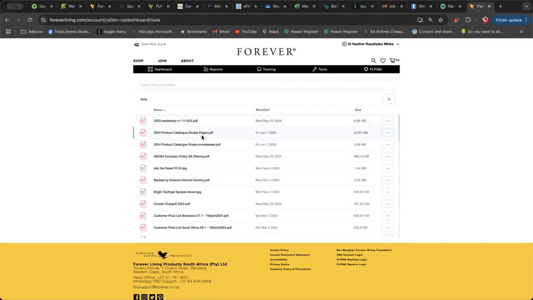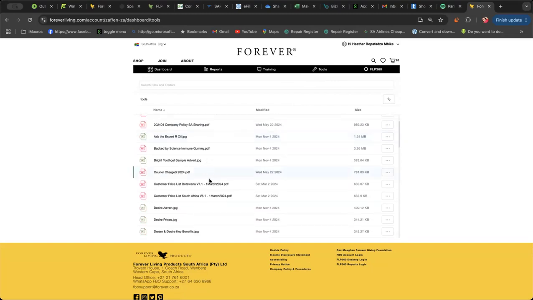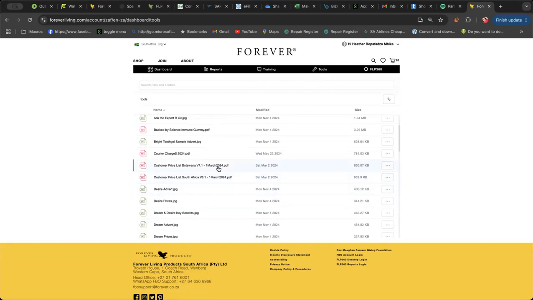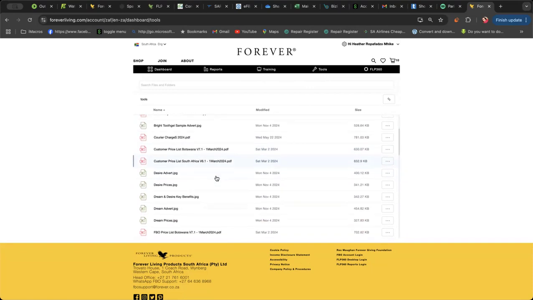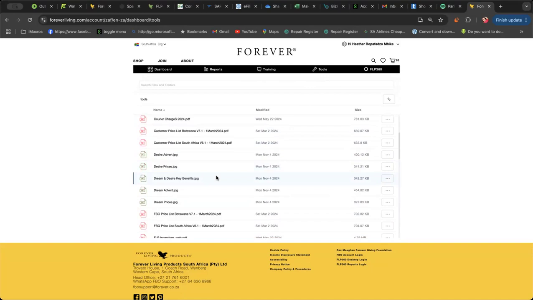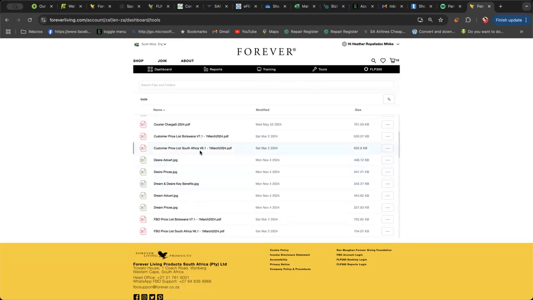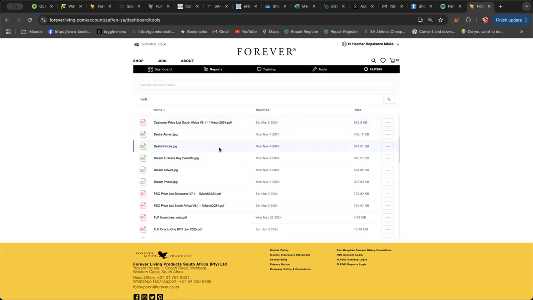You have the product catalog. You have the price list. Here it gives me Botswana as well, because I make sales there as well, but you can get just South Africa. You see, there is your customer price list for South Africa. So you can download the PDF, check the price, and send the price to your customer if you don't already have the price list. You can also get the FBO price list.